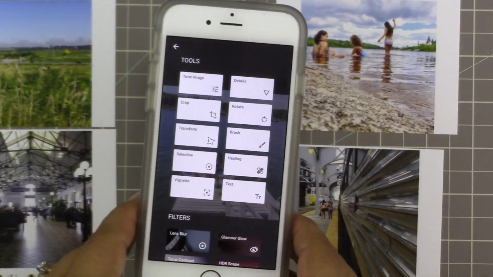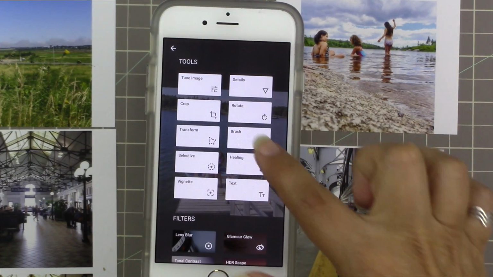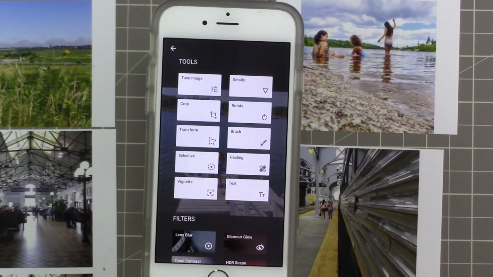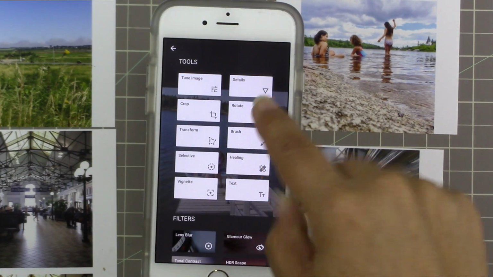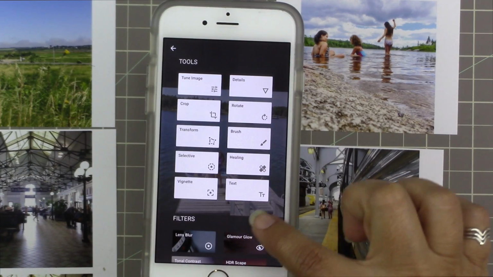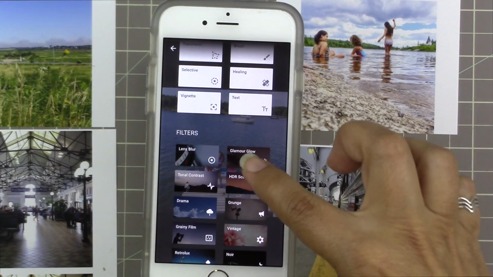So those are the tools, and as I said, the main tools that I use are Tune, Image, and Details, and I might use Rotate if I need to fix the horizon. So those are the main ones that I use. I don't put a whole lot of text on my photos, but I think I'll be playing with that one a little bit more now.